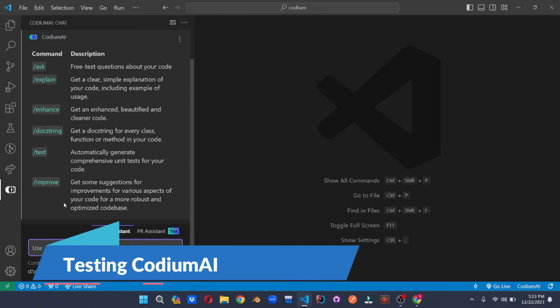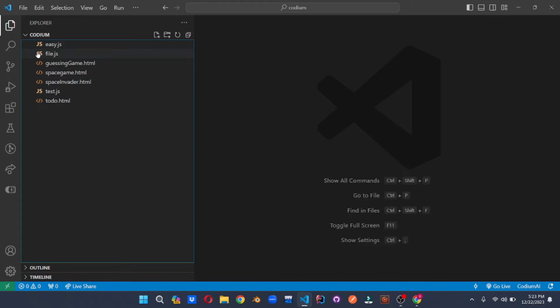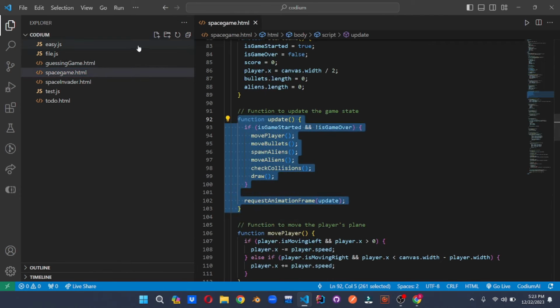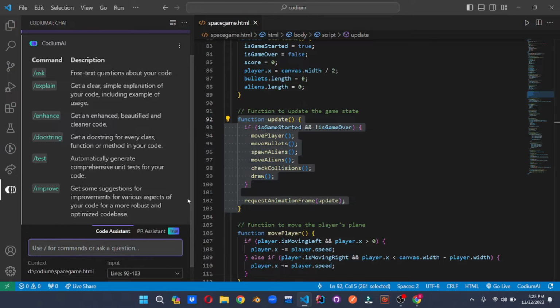Alright, so we got some sample code with us, so we're going to be working on those. Let's open up our sample code. Once it's opened, we can go to Codium. Now, Codium is all about explanation, enhancement, improvement, and generating tests. So what we're going to do is select a specific function, a module, a component, or even the whole code and run one of these commands. And I'll be selecting this function here.